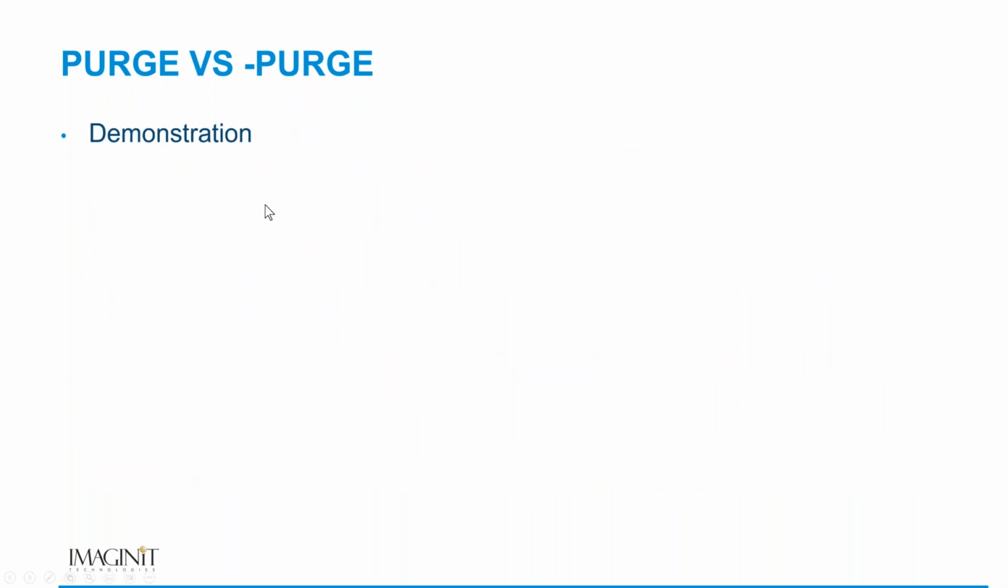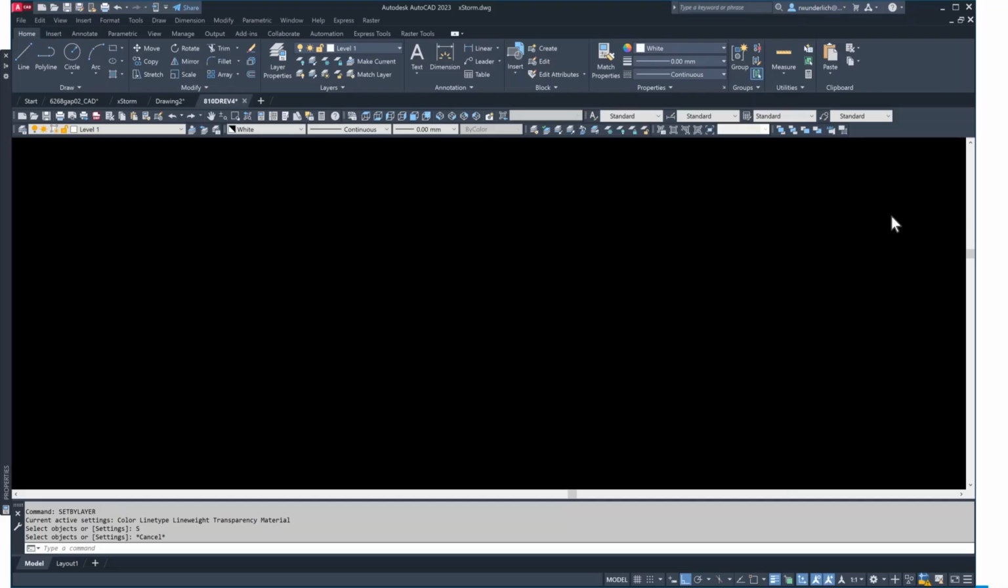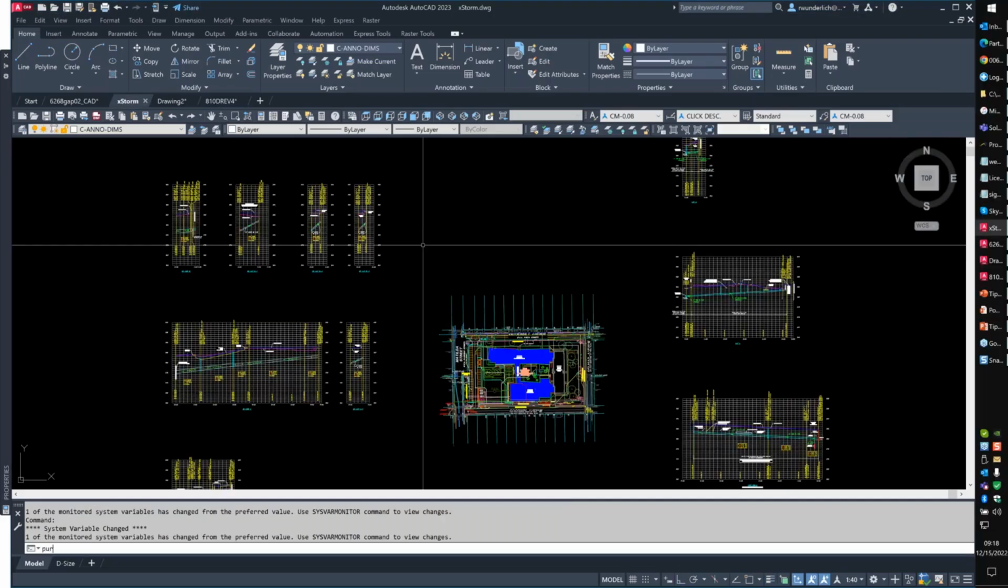So now we're going to do a demonstration of this. So let's go back to here. Right, so the first thing I'm going to do is I'm going to run the purge. Is this a file-based setting? No, the XREF regapp control is a system variable. So once you've changed it, it should stay for all drawings.